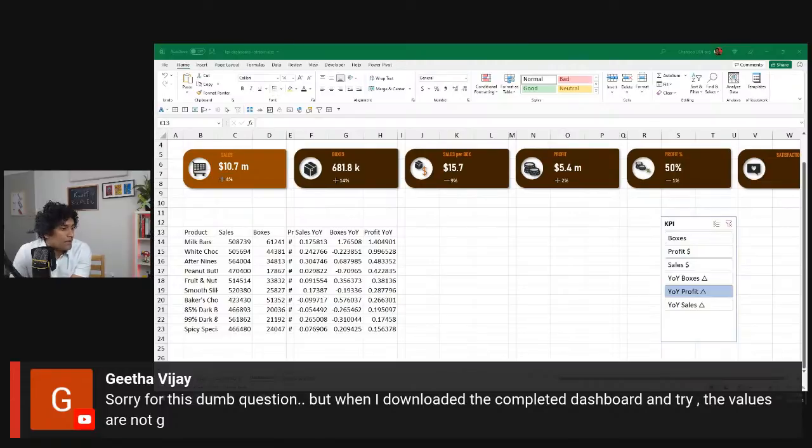Well, I'll start from the top. Geeta says, when I downloaded the completed dashboard and tried it, the values are not getting updated. A couple of reasons. The dashboard won't work if you're running a really old version of Excel. In fact, because I'm using the sort function, it will only work in Excel 365.